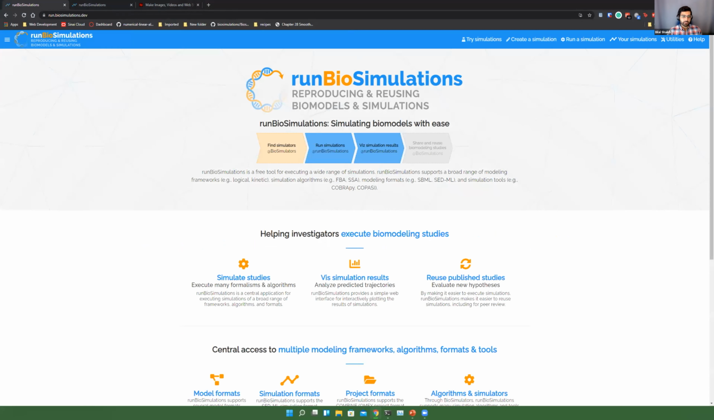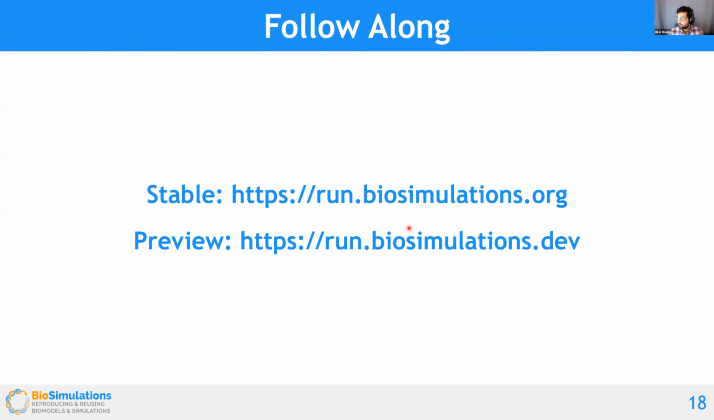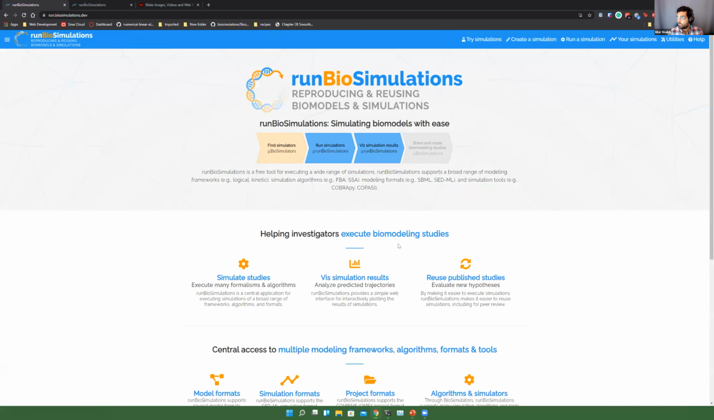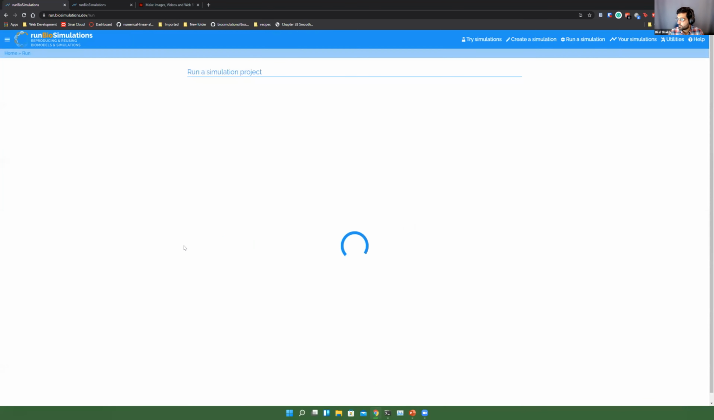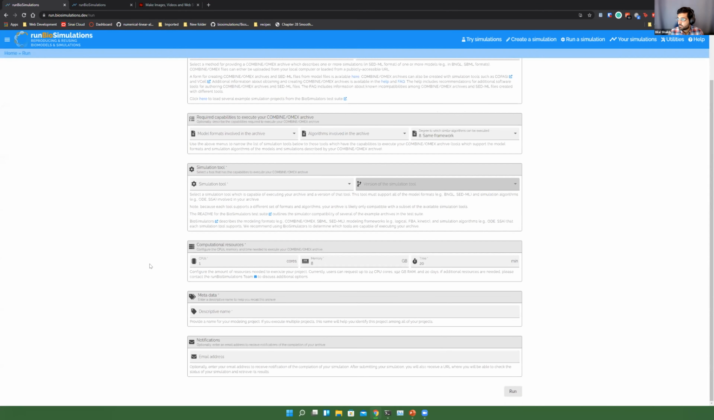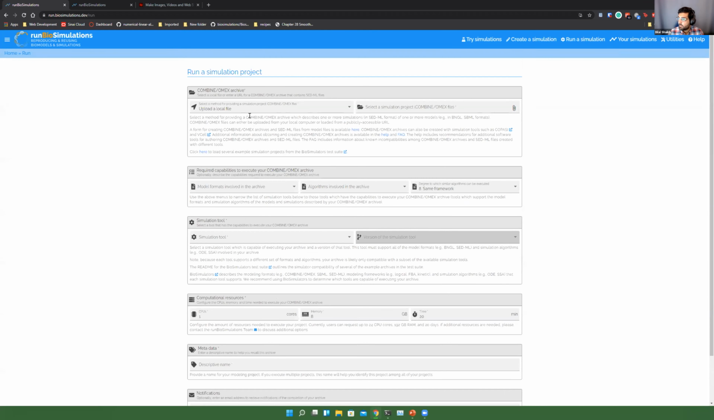So here you can see the run.biosimulations website. To get started, we can just click on run a simulation. It'll bring us to this form where we have the option of uploading an omics archive that we already have, or providing a URL for an omics archive.